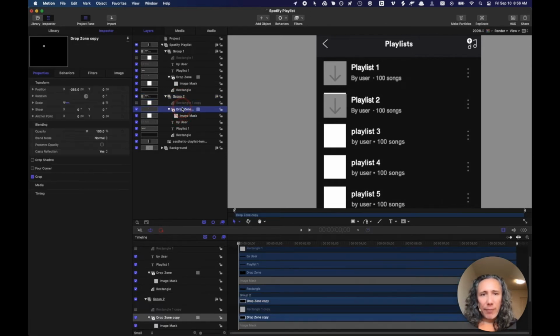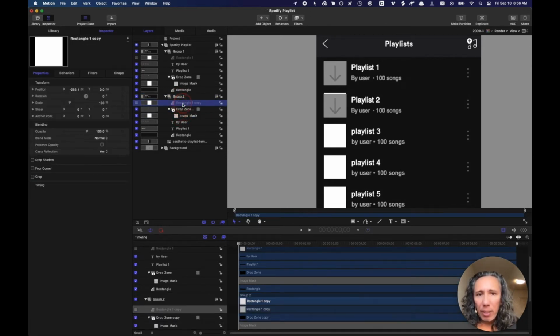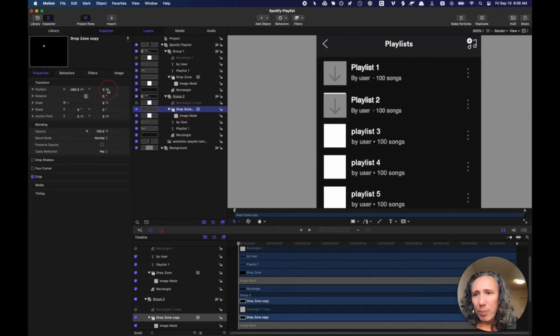So now I just have to line this one up a little bit. So I can click here and just, actually, that was right. And I want to bring this down a little bit. No. So actually, I bring my drop zone up a little bit. So I'm going to have to bring both of them up a little bit.